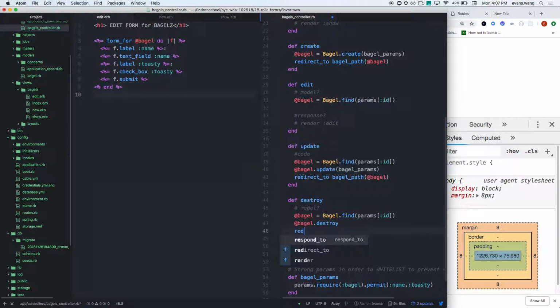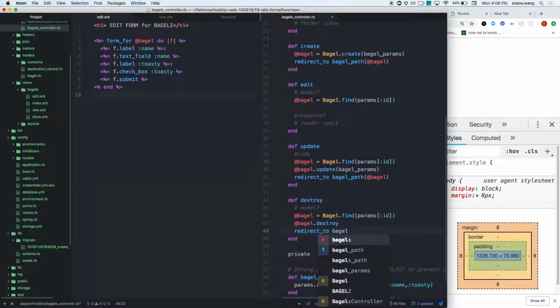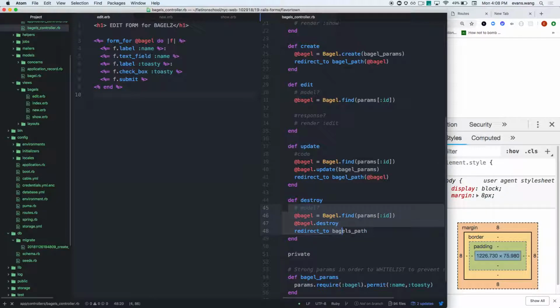And then I want to redirect to, can I redirect to the @bagel? Because I blasted it, right? So I probably want to go to the bagels path, because that's the index. That's safe. That's always going to exist. All right? So that should work.